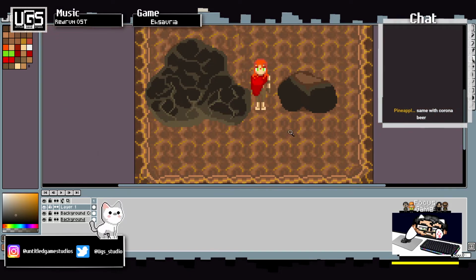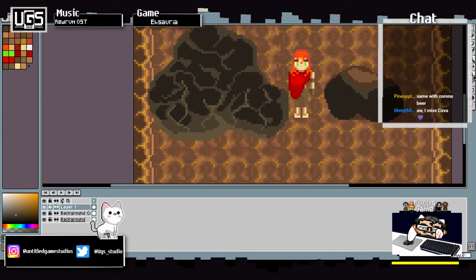Okay, so this definitely looks more like a rock, right? Yeah. Like a volcanic type rock thingy.